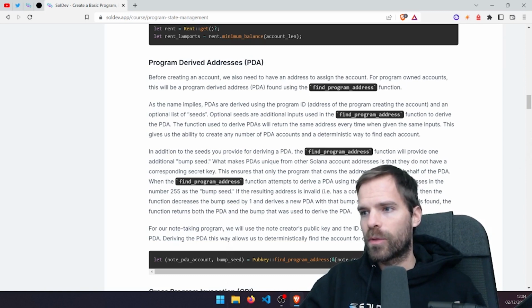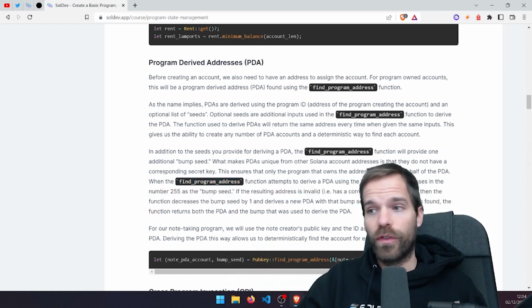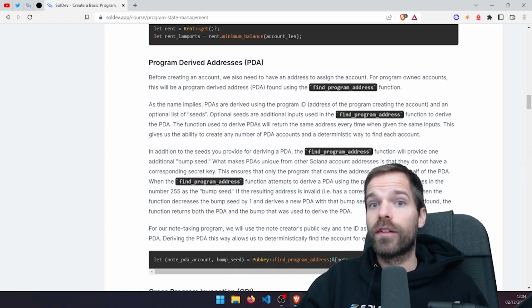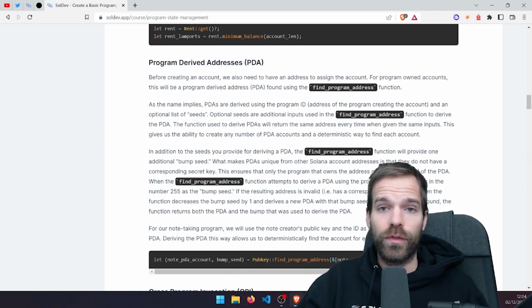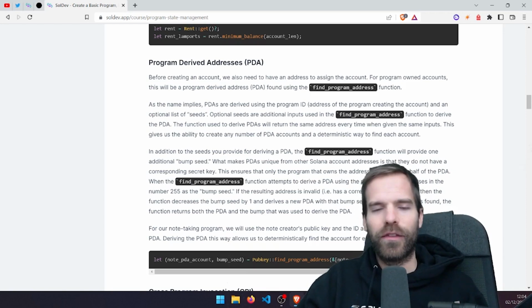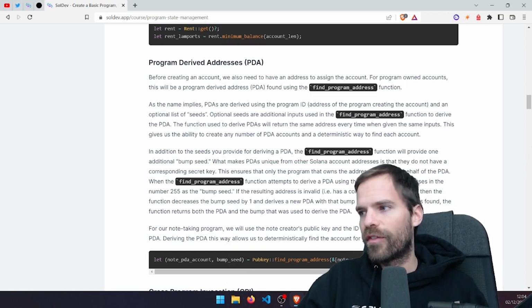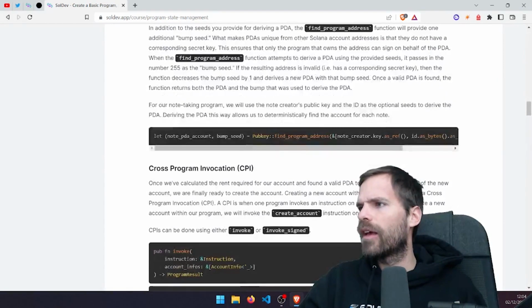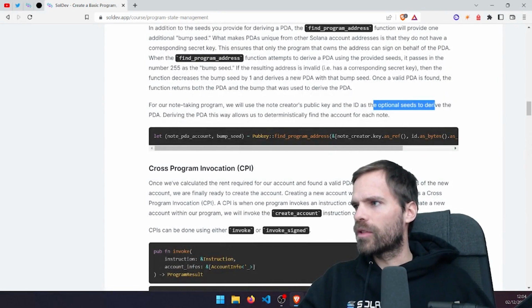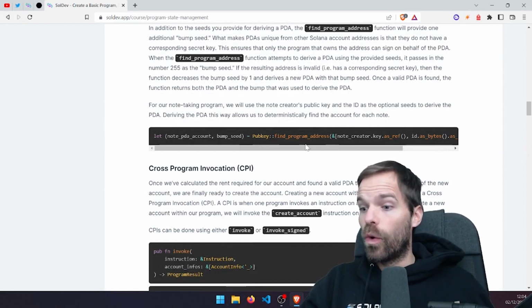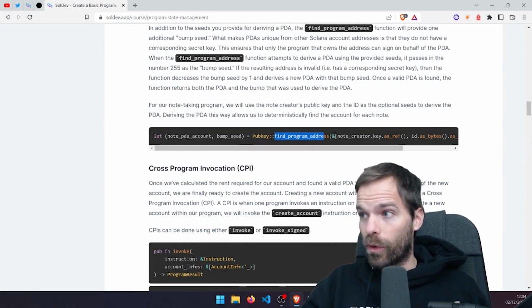And here James once again explains how the bump seed works. First it's 255, then if that is on the curve, then it's decreased to 254, and so on until we have one that is off the curve. For our note-taking app, we'll use the note creator's public key and the ID as the optional seeds to derive the PDA. So we just do find program address, which is in the pubkey module.